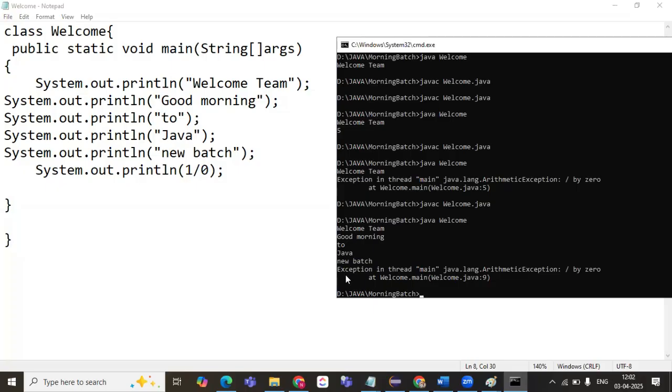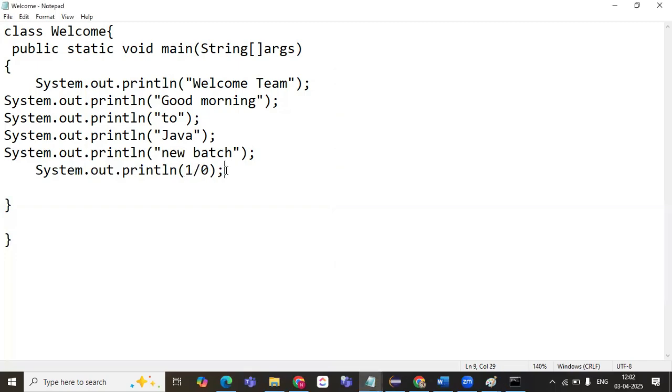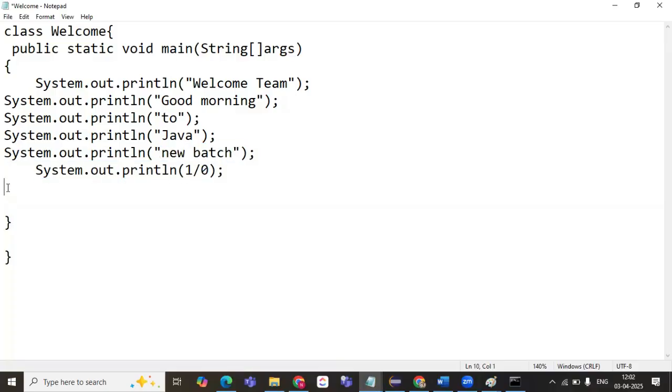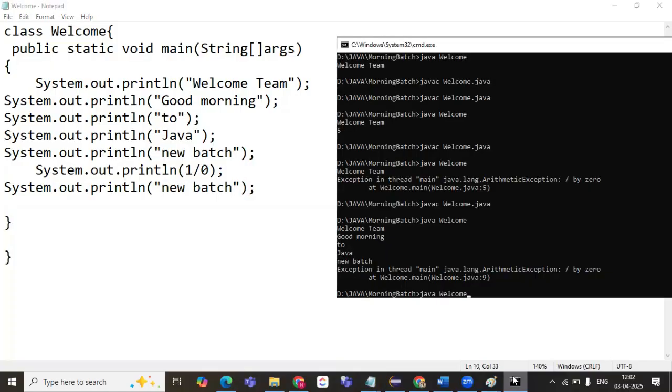So up to this statement, it is executing the program. It is not interrupting the execution. But at this point, it is not able to understand it. So the controller will abruptly stop at this point. If you have any other statement further, that will not get executed. After this, if you have any statement, it will not get executed.